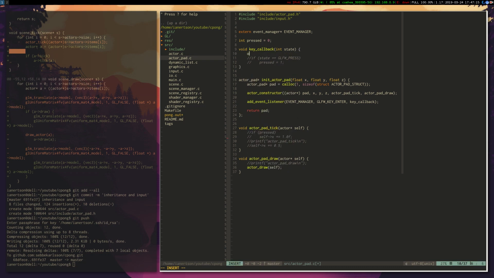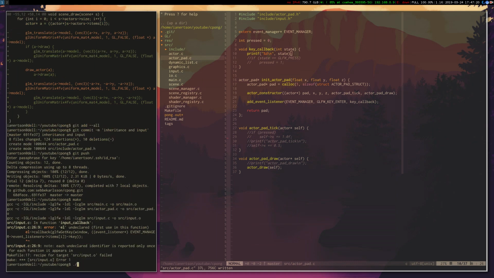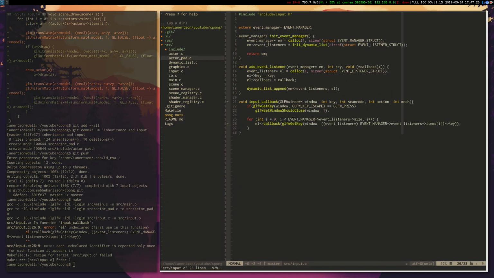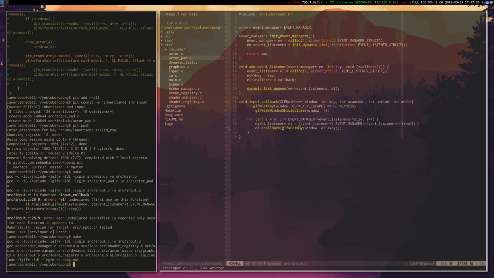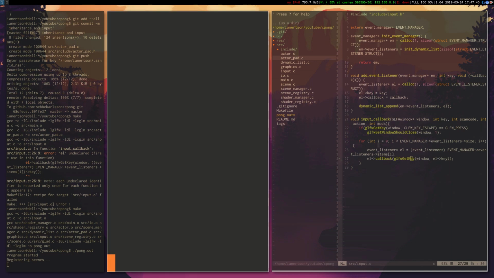So if we do printf state and compile, that didn't work. L is undeclared. Oh well, we still need it, I guess. There we go. Make, now if we run it, pressing enter, it will not do anything at all.